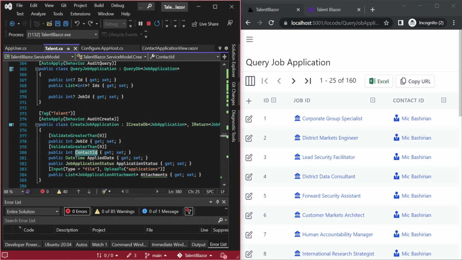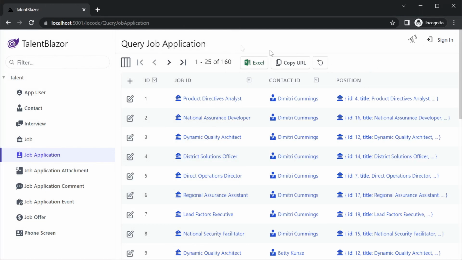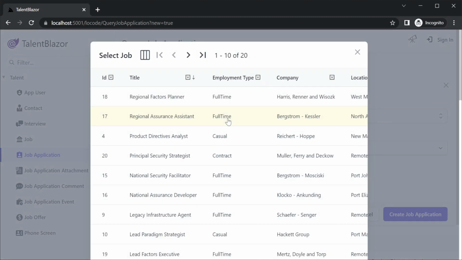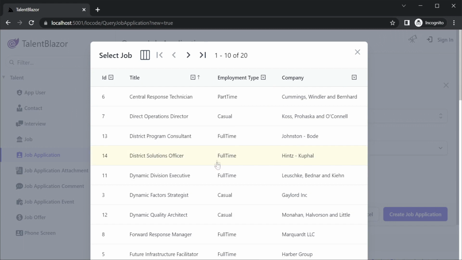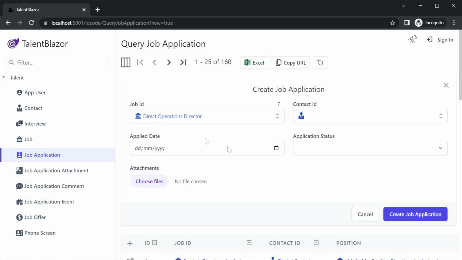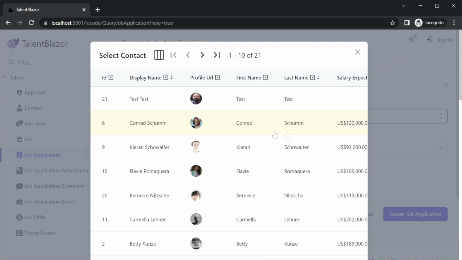For example, if we go to create a new job application, we automatically get lookup fields for contact ID and job ID. Clicking on one of these fields, we get the ability to sort, filter, customize columns, paging, and select rows just like the main low-code view for the related table. Customizations made to the related table's query DTO are also visible in the lookup view.